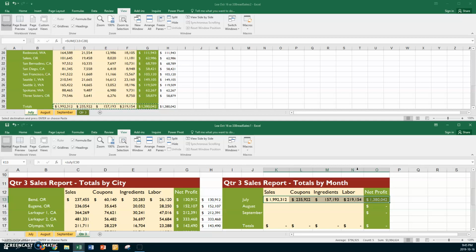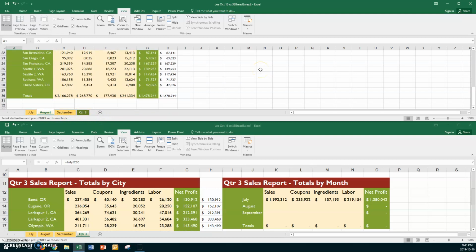Okay, so this time go up to the August sheet in the top window. All right, scroll down so that you can see the totals. Now what we want to do is click in cell C30, hold down your Shift key, and click in cell G30. All right, now press Control C to copy. So this time go back to the Q3 sheet and click in cell K14.